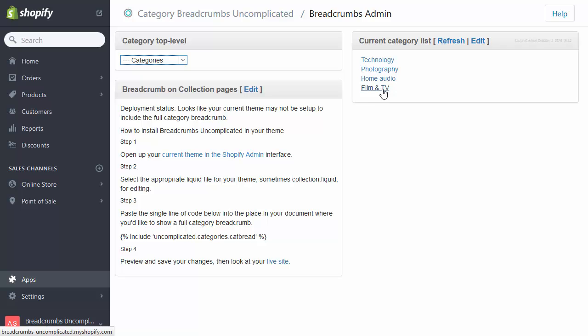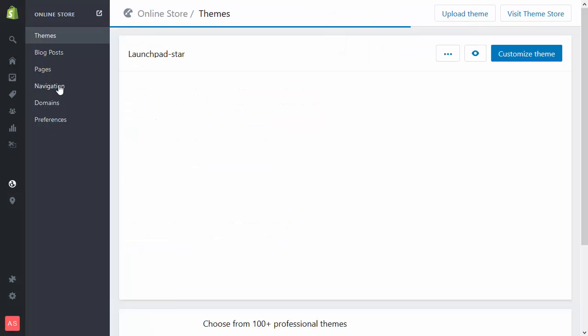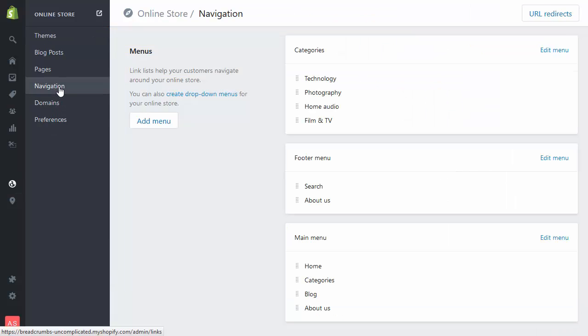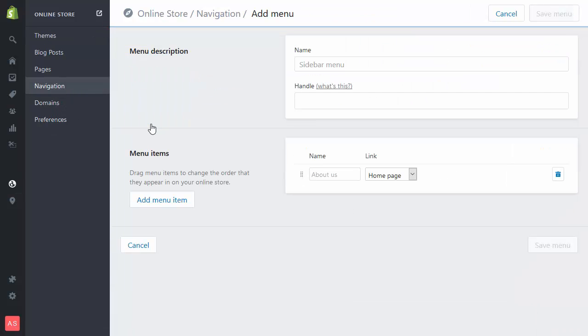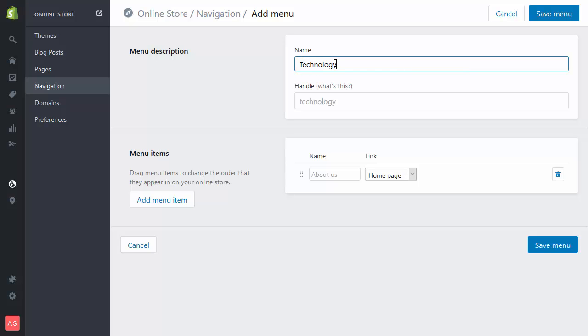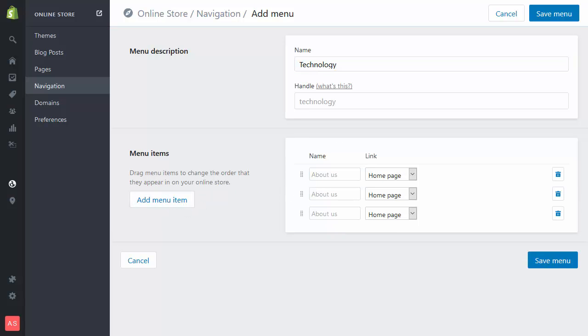For the sake of completeness, I'm actually going to go back into the Shopify navigation. This is a cycle I'd recommend you go through several times. Rather than doing it in one big go, I recommend doing it progressively. So this time I'm going to create a technology menu, and within technology I'm going to add a few menu items. So these will be computers, mobile phones, and peripherals.